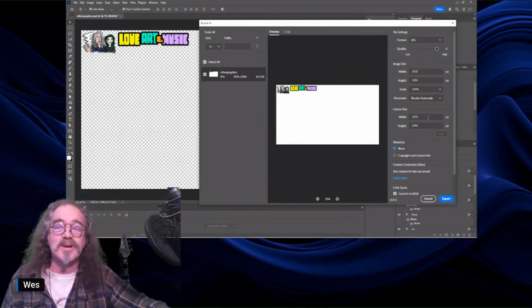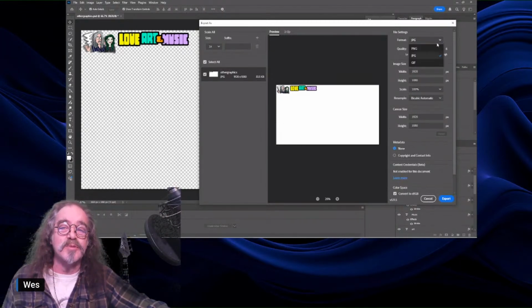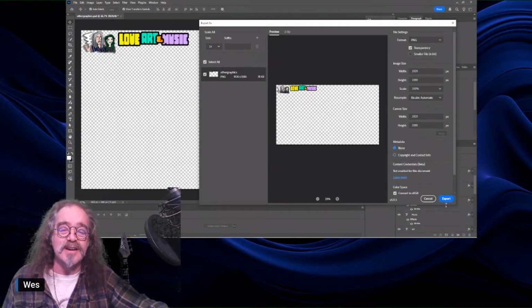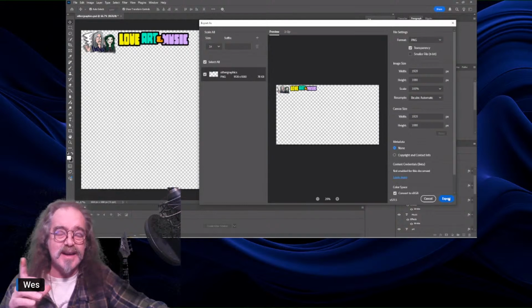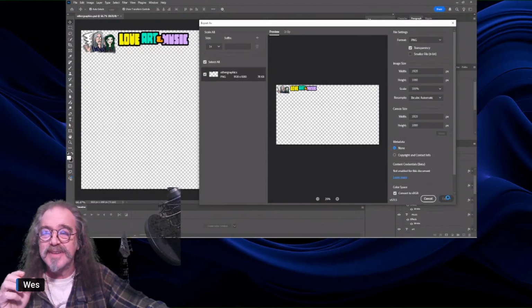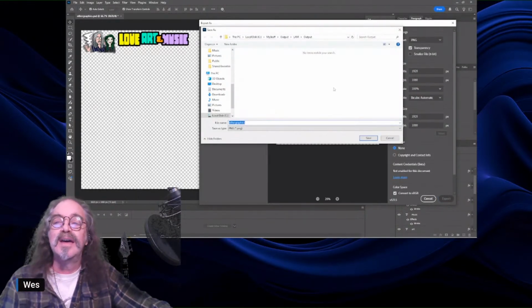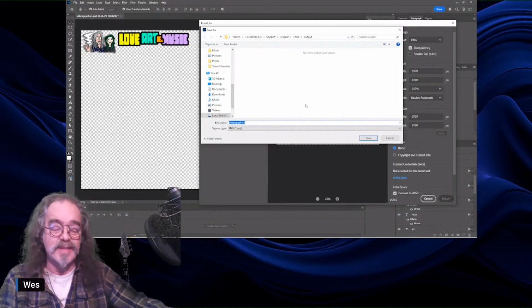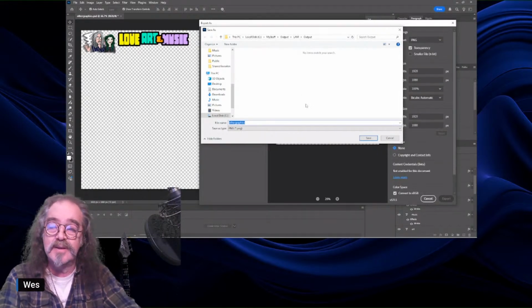I think this will work. Now, I have to export these as a PNG with transparency on. And I export them at full size, although I think I could get by with 1280 by 720, which would make them smaller, but I'm not going to worry about it. Export this as, and these are my overlays, so I'm going to call this overlay basic. I'm going to call this the basic overlay.